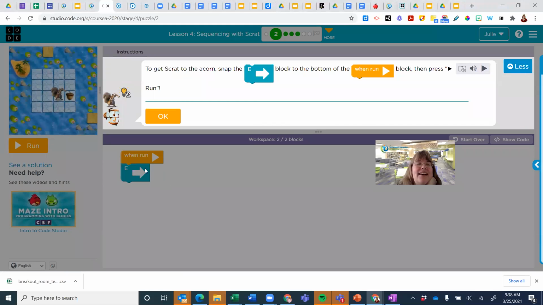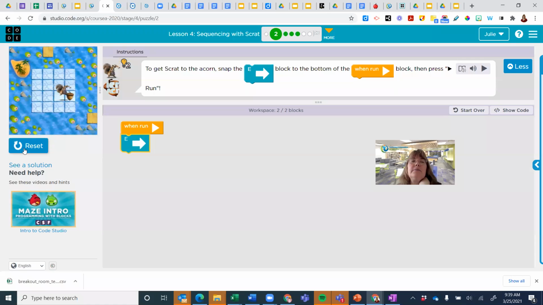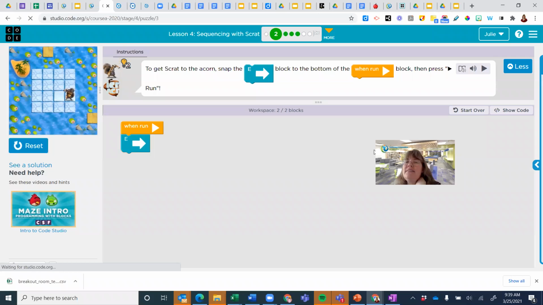Okay, I thought so. So when you're in, and this is what we have the kids do too, you can read the instructions, and on this one of the things you notice is it asks you to click or snap the block to the bottom of the win run. And then when you click the win run, you can watch the program run, and then you can continue on.